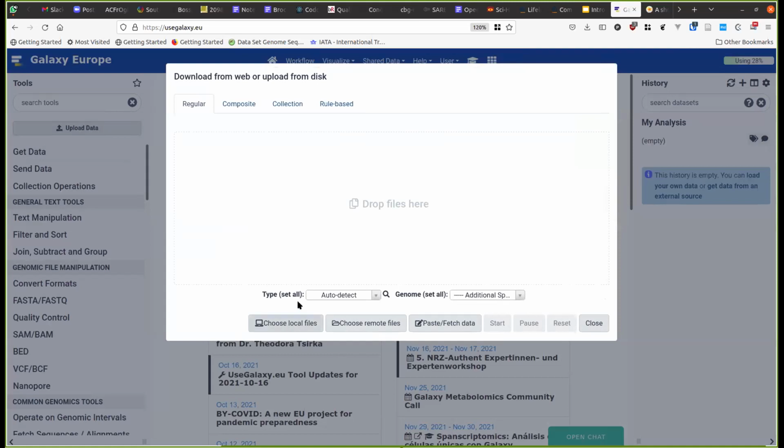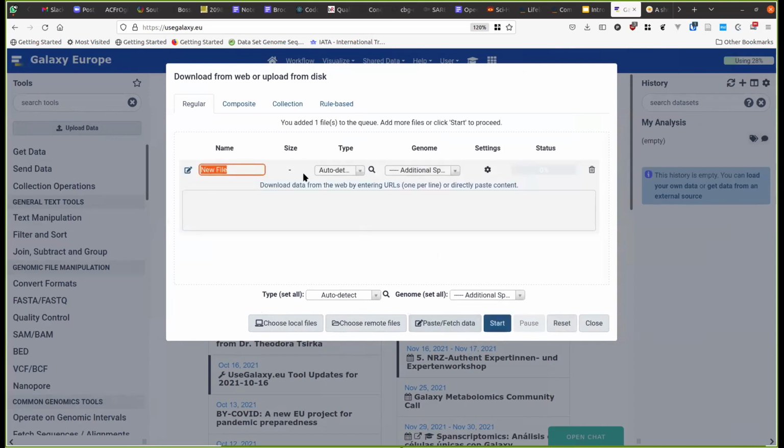And here are the different options. I can choose a local file from my computer. Here's the remote files that I mentioned earlier, but I'm going to use the option called paste/fetch data. So when I click this, if I've got some small data, I could type something in here directly as a file, but I can also type in a link. So there's a link to a file that I want to download. And then which name should it have?